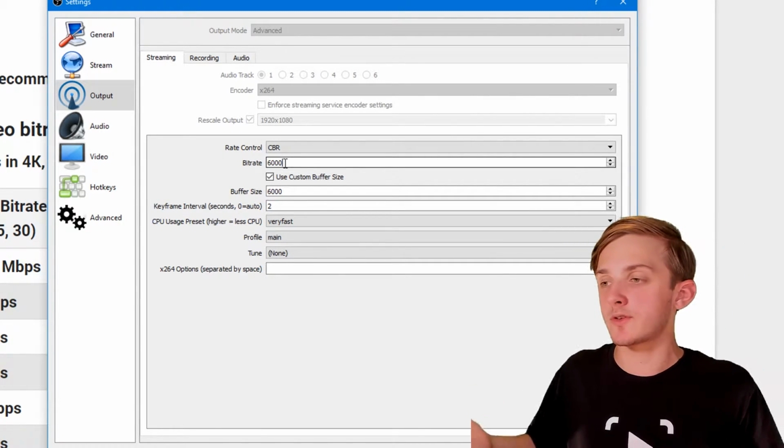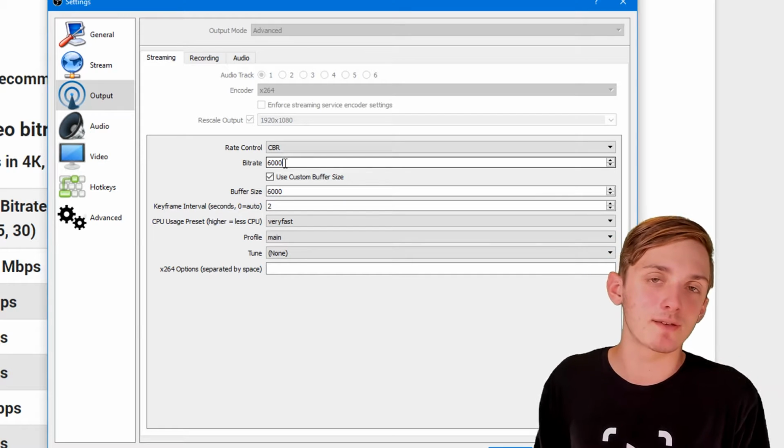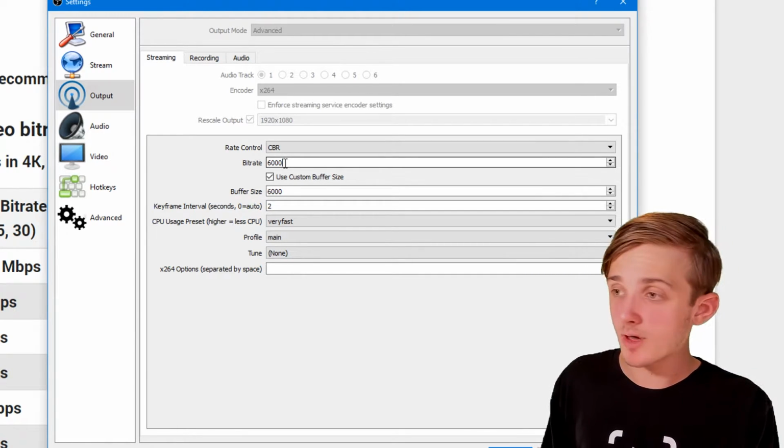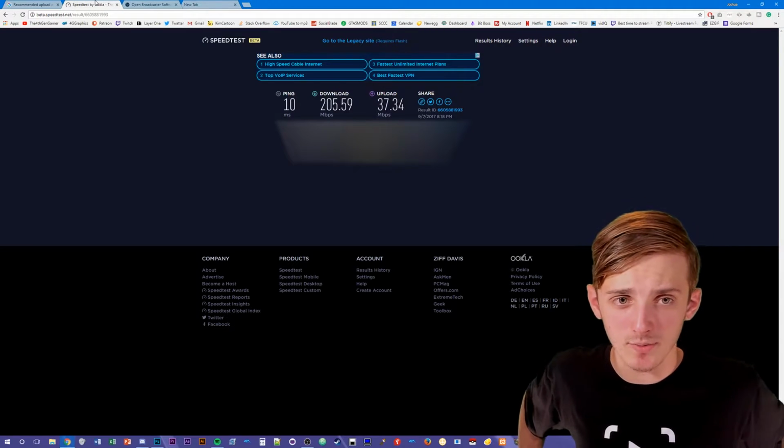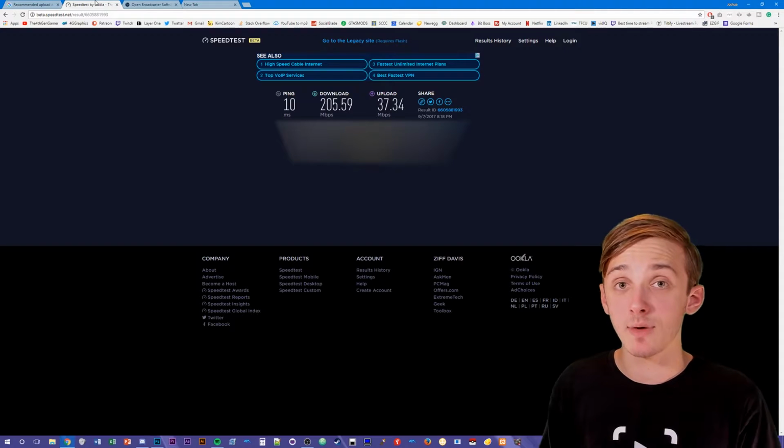Now, why am I saying all this about megabits? Why is that important? Well, that will come into play when you have your speed test here. So the speed test website here, this is showing your upload speed in megabits per second.